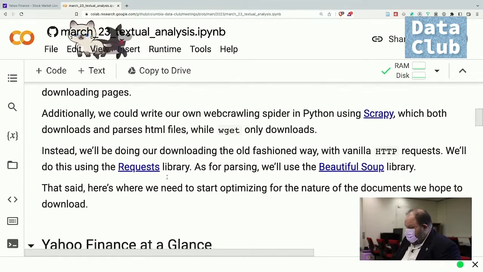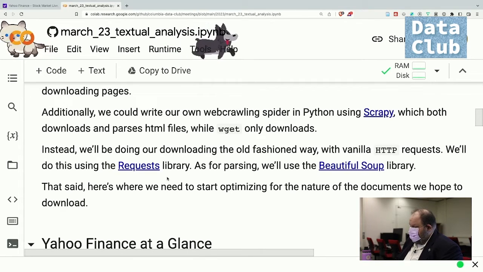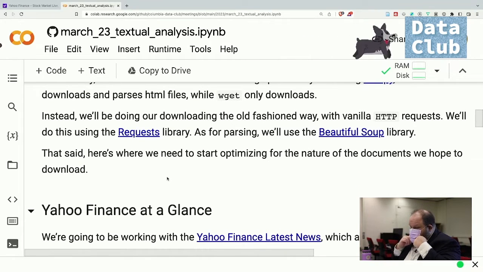You could also write a proper spider using a Python library like Scrapy. But we'll be doing everything kind of vanilla because I want to show the logic of what's going on here. So we'll be using the requests library to make vanilla HTTP requests, and we'll be using Beautiful Soup to parse things. Have any of you used Beautiful Soup before?